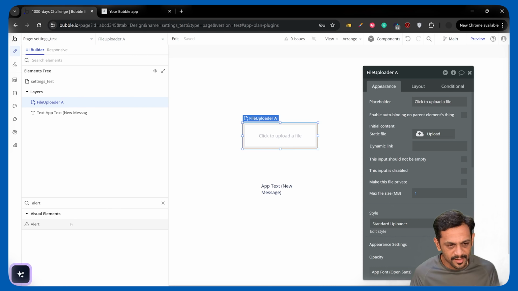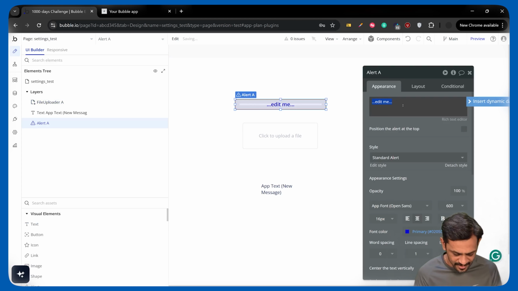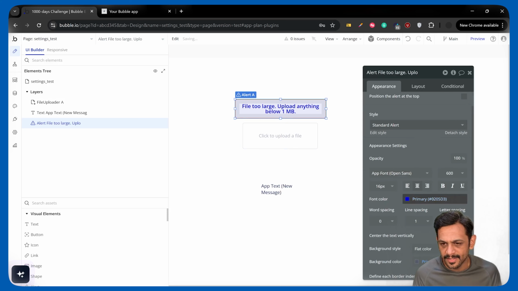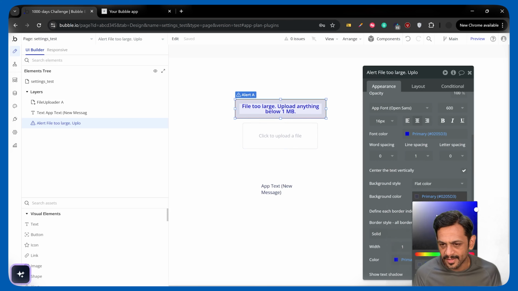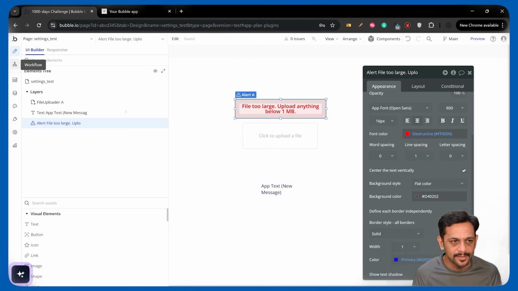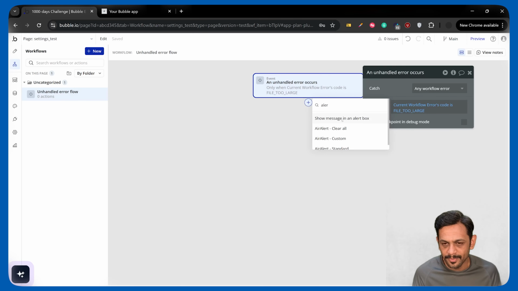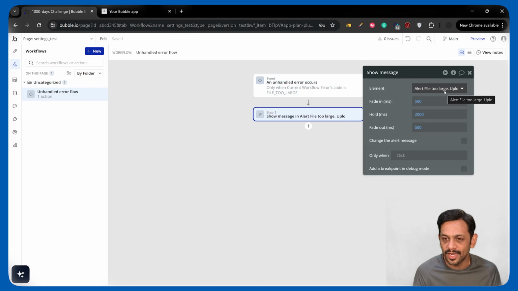Again I'll use an error alert, or this time let's go with an alert box. So I'm going to add it over here and say that this is for files or anything below 1 MB. Let's make the color reddish because it's supposed to be a warning, along with the text being red as well. Then I'll go to the workflow and say show message in alert box, and because this is the only alert box we have, it will automatically be selected.